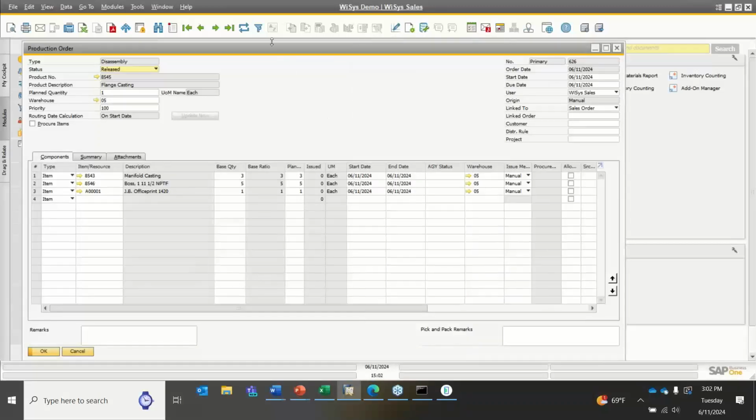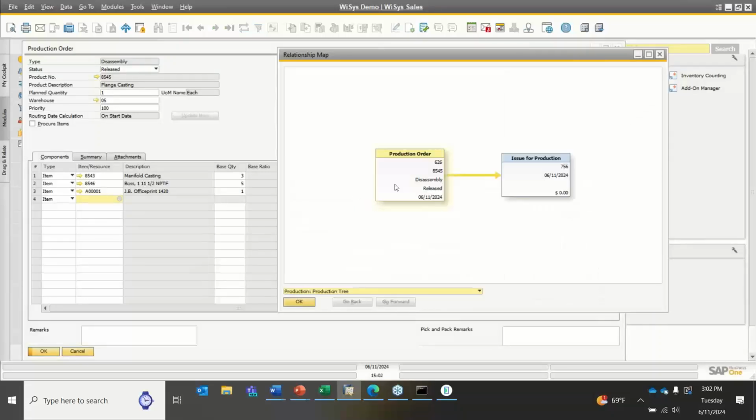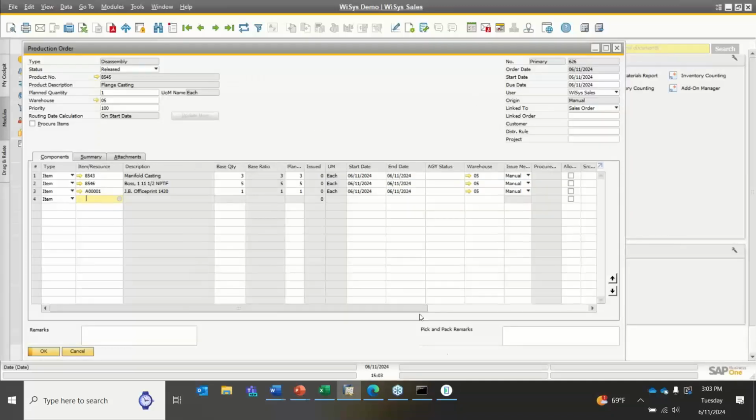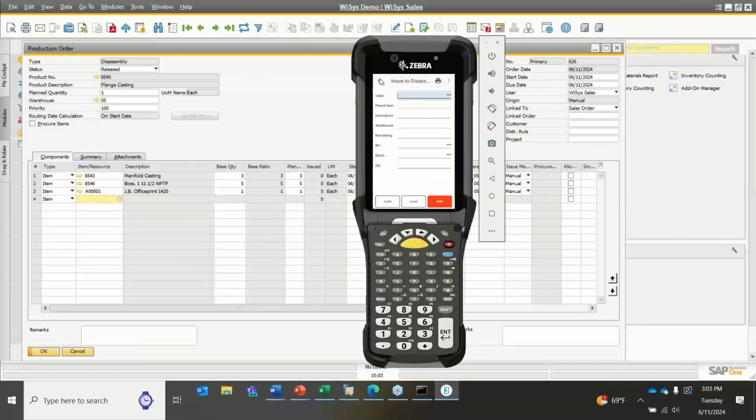The unique thing about this is, whenever we refresh our production order, since that is our parent item, we don't see anything issued. Nothing reflects on the order. We have to go to our relationship map, and we can see that corresponding issue for production of the parent item 8545, just a quantity of 1. It's now issued for production in the system, and we're ready to disassemble this at our leisure, whenever we're ready to take it apart. So now we'll begin the disassembly process.